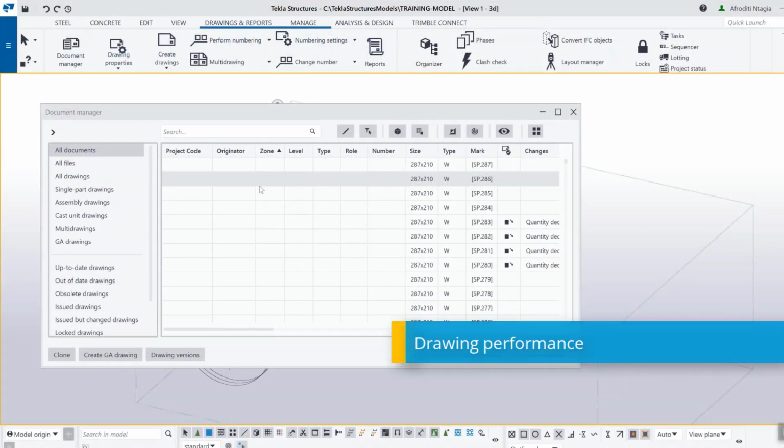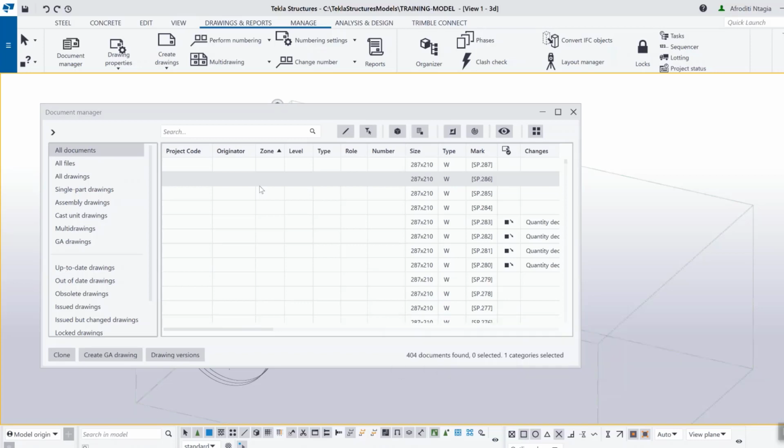Beginning with the performance, the drawings have been improved in Tekla Structures 2020. The improvements affect drawing opening time, zoom performance, pan performance, meaning dragging the drawing from one end of the screen to another, and drawing editing, when you add marks, text, lines, and move views.